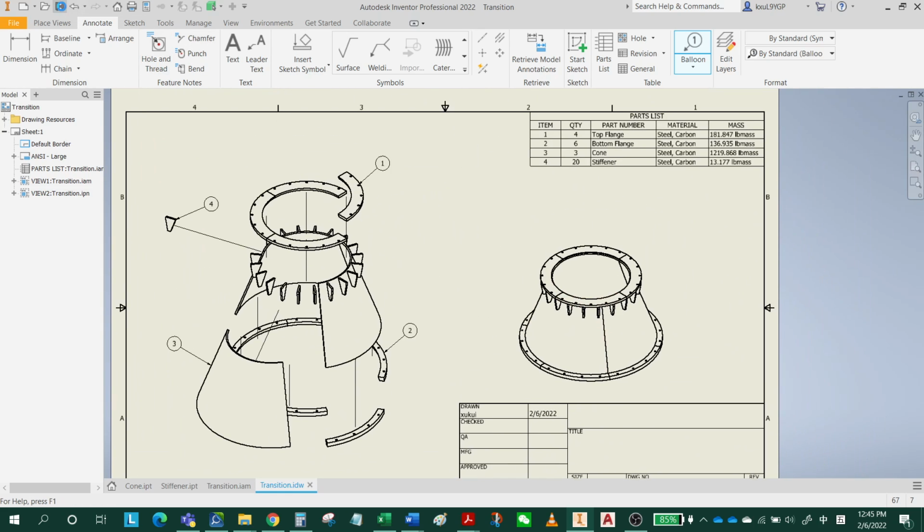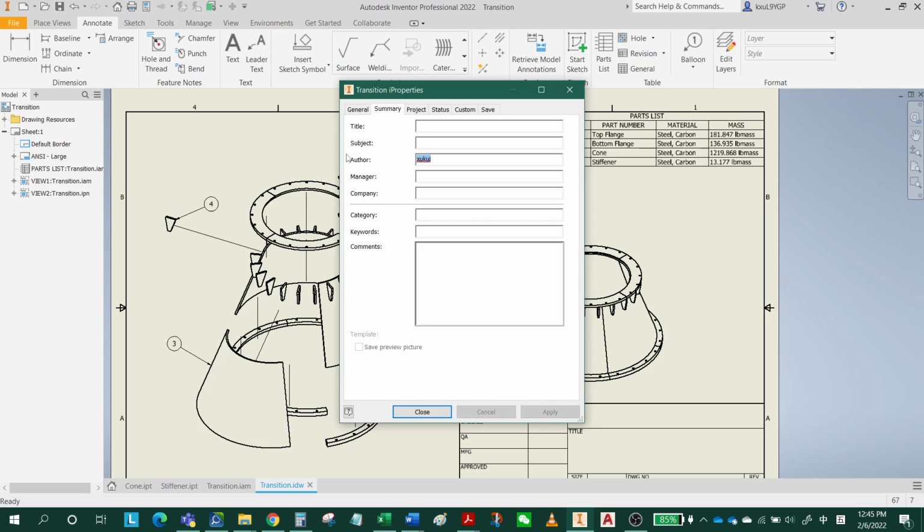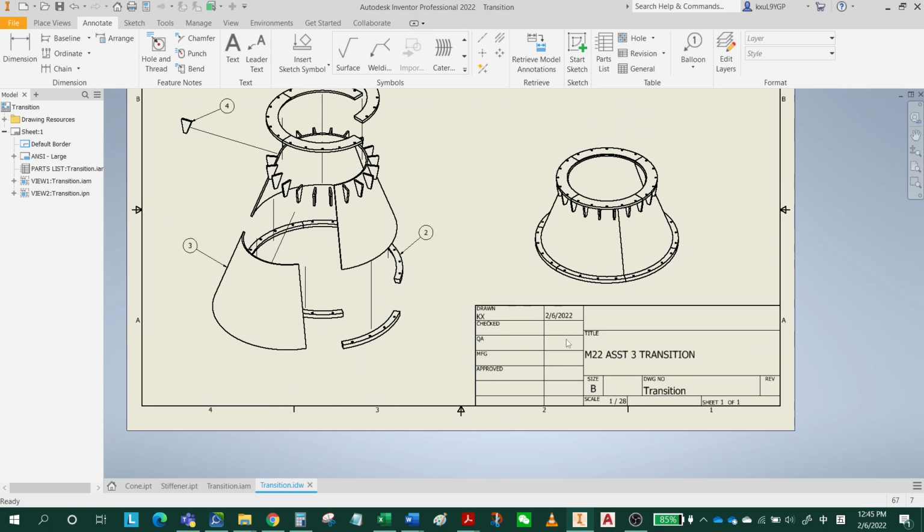Next, save your file, and you're going to edit your templates, title blocks, summary. So put your name here, and the title is going to be M22 assignment 3 transition. All right, so I'm going to click OK. So your title block will be updated.